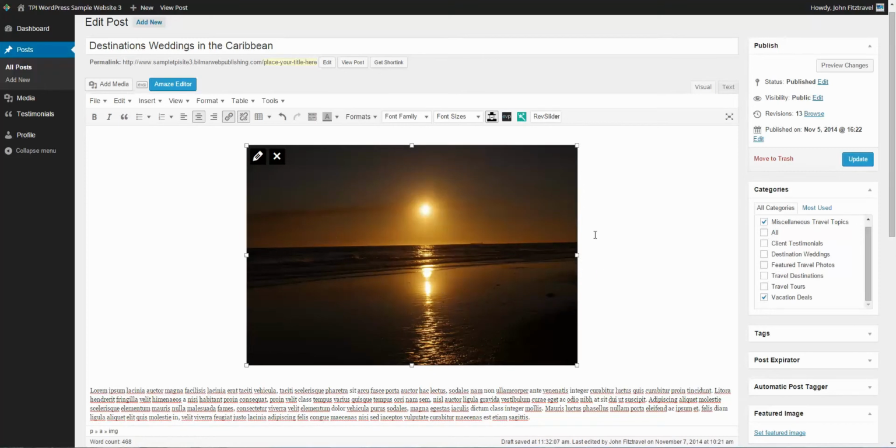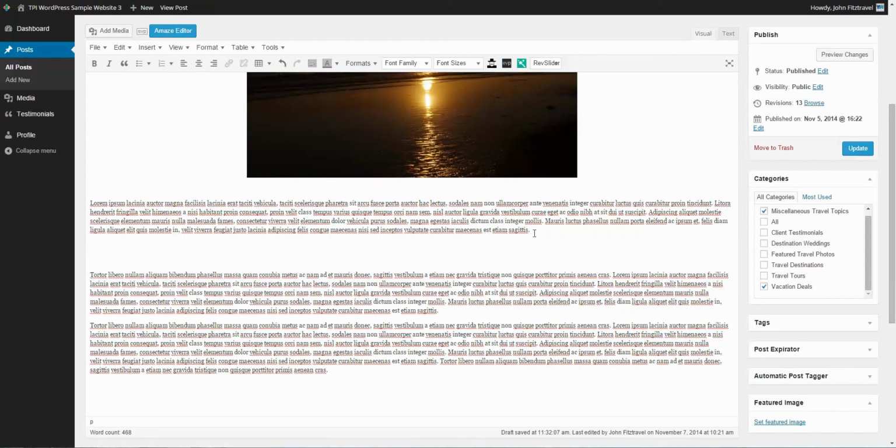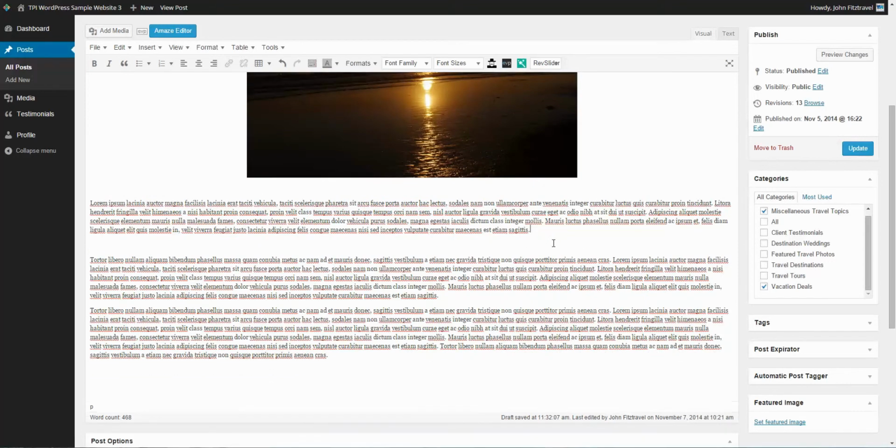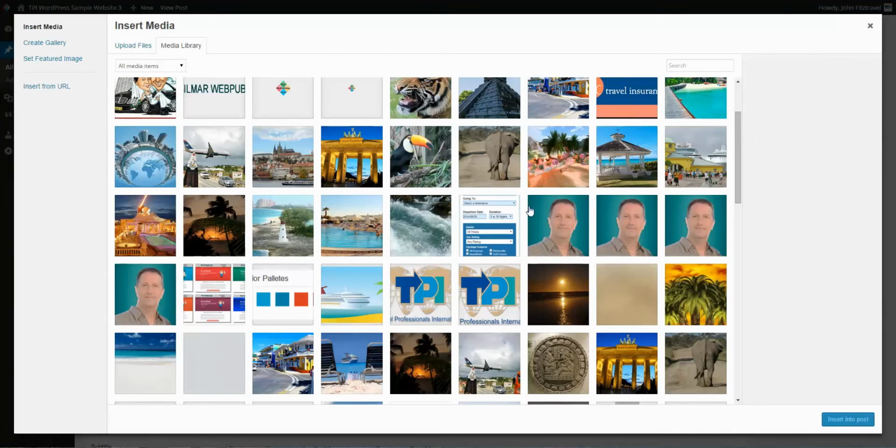So now I have my image on the top here. I want to come down and I want to actually get rid of these spaces here. And I want to put an image inside the text. So I want the text to actually wrap around my image. What you want to do is just click right at the beginning of your text. If you want to add an image within the text, you want to click in the text area, come up to add media, and again select an image that you want.